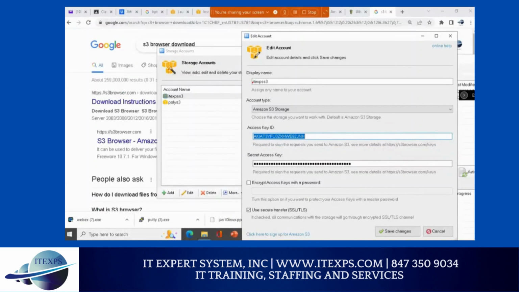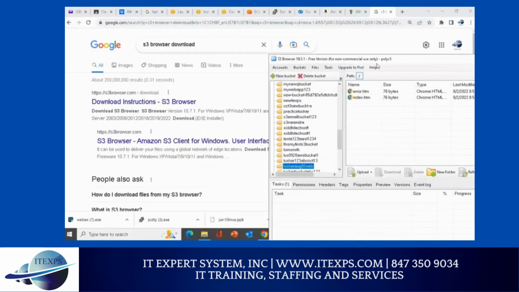Write any name of your choice. Go back, that's it. Make sure you see. Remember, I told you always see. By default you will see this bucket.